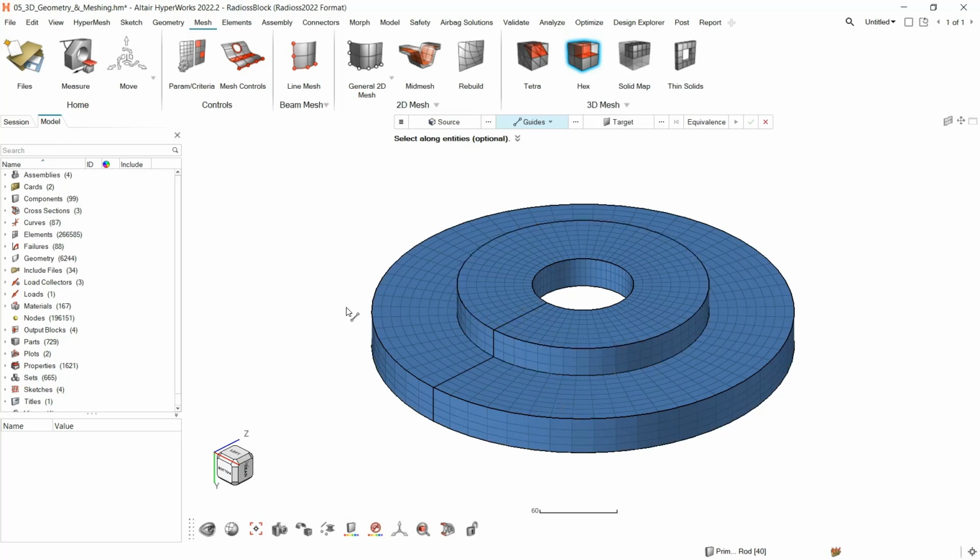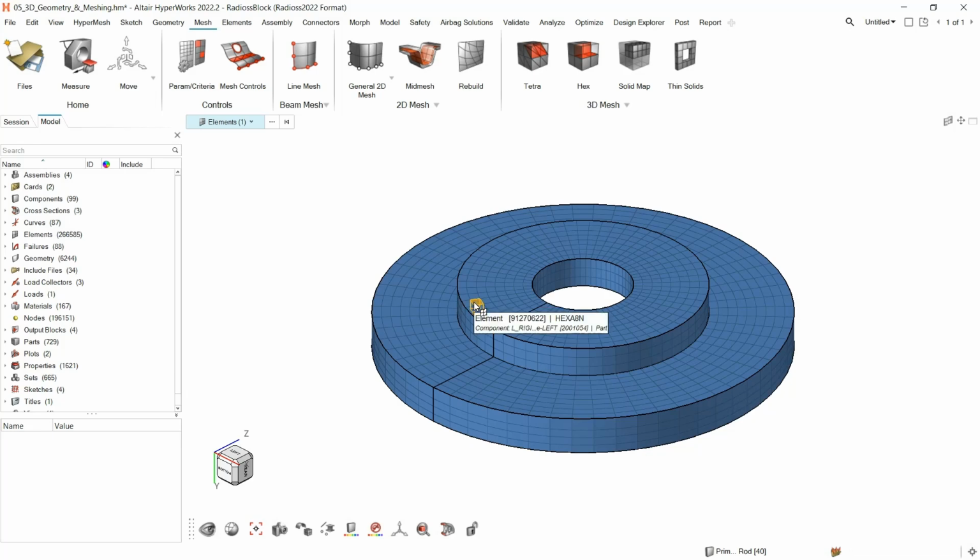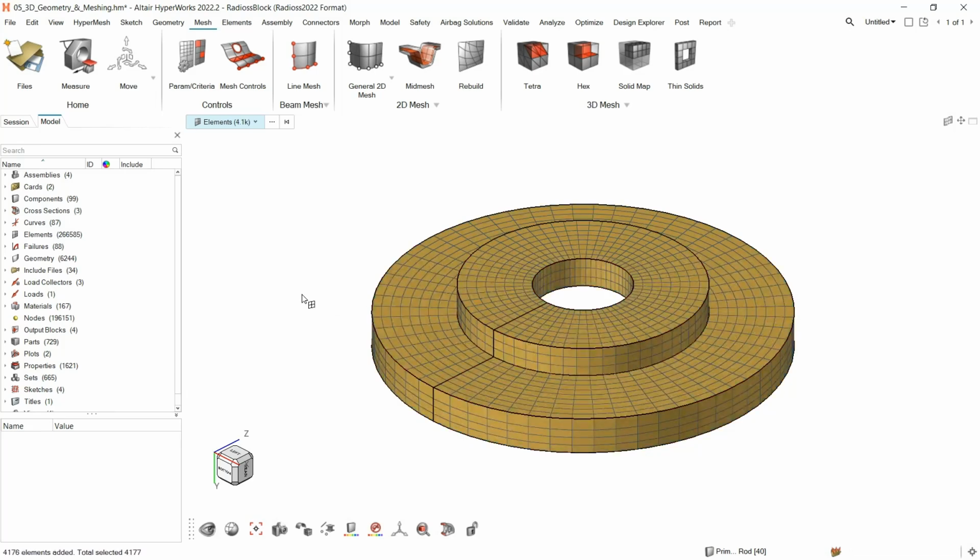And as a simple check, I'm going to escape from the tool, make sure my entity selector is set to elements, select say an element here, and then use Ctrl-T on my keyboard to select attached, and we're selecting the entire component. We have successfully solid meshed it.